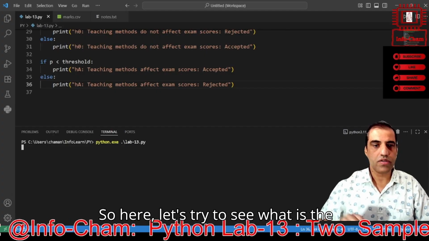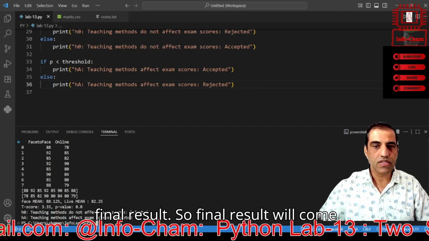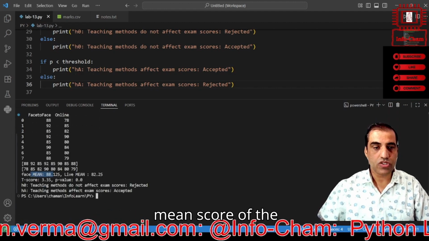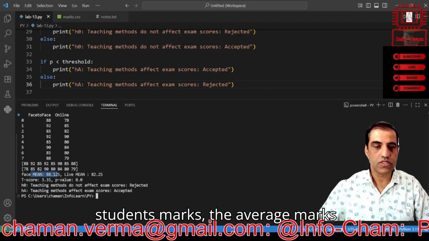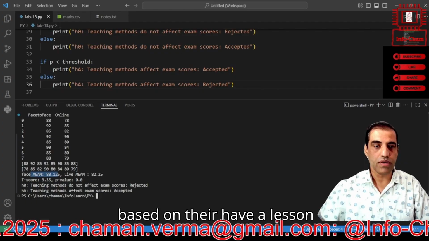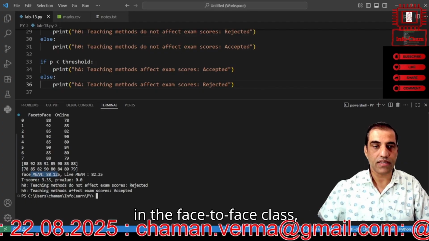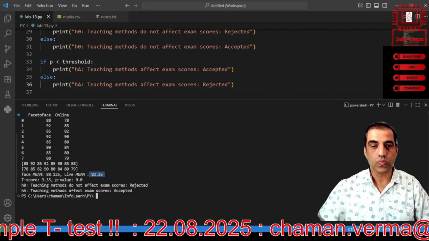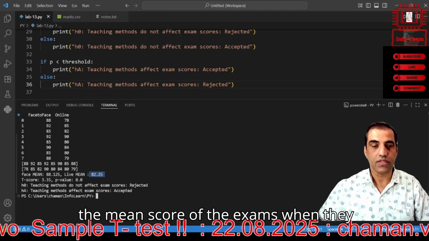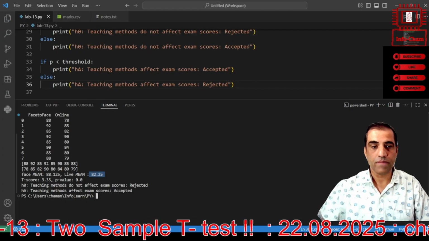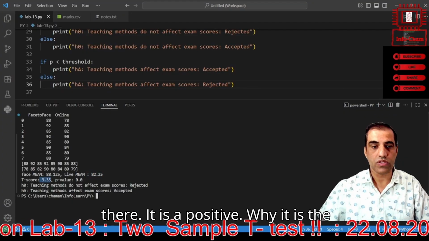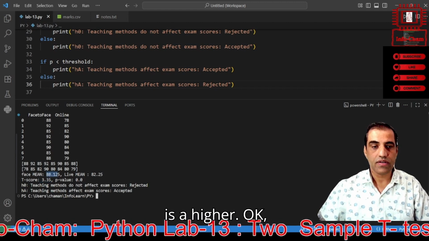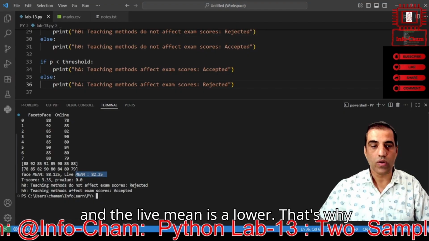So here let's try to see what the final result is. The final result will come out in front of you. That means the mean score of the students, the average marks when they had the lesson in the face-to-face class, is higher compared to the mean score of the exams when they took the lesson online. It's very simple. So this is the difference. The T score is positive. Why is it positive? Because the face-to-face mean is higher and the online mean is lower. That's why it's positive.